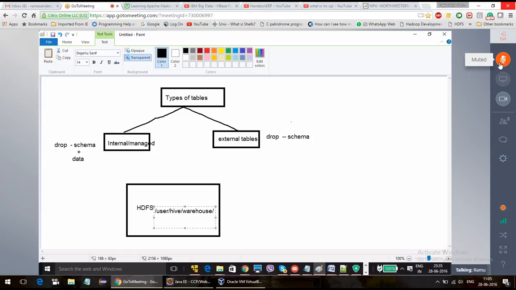Am I correct? You people will agree with me? Yes. Okay, so for example, my database is some test database. It is going to be created as one directory with the database name inside the warehouse. By default, if you don't specify any location for that table, /user/hive/warehouse/test.db, as soon as you create the database, one directory test.db is created inside the warehouse directory.